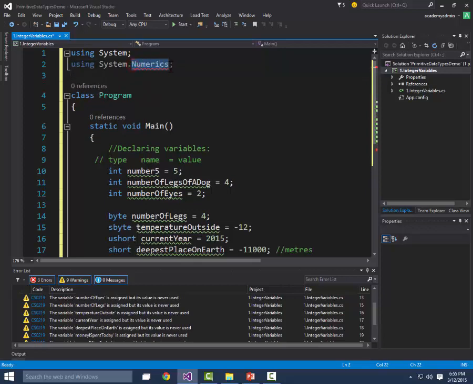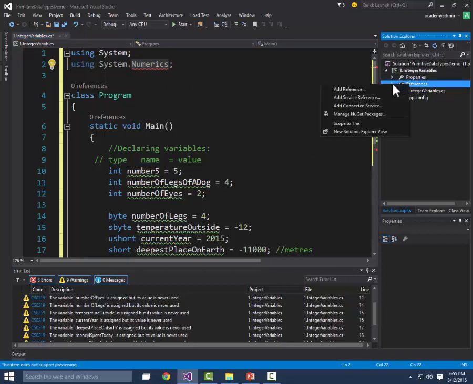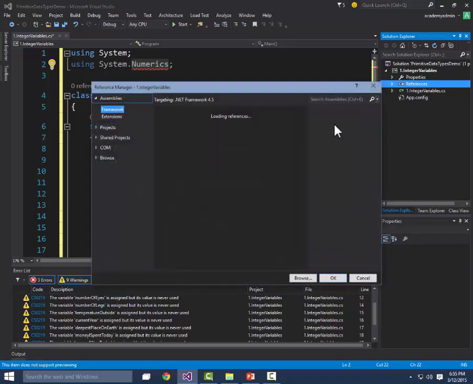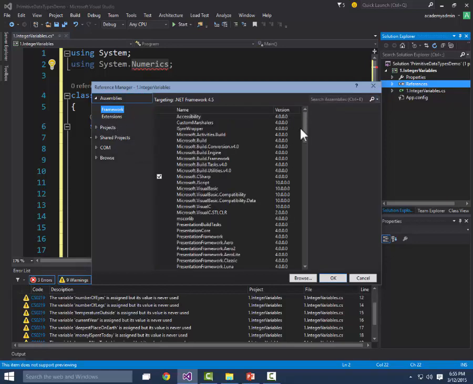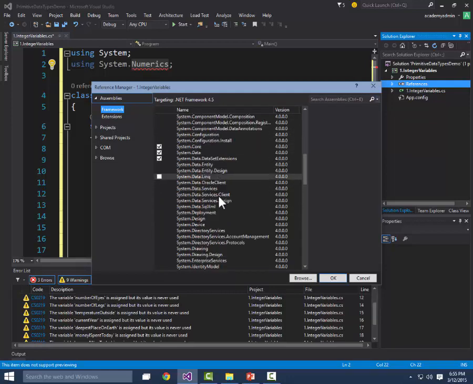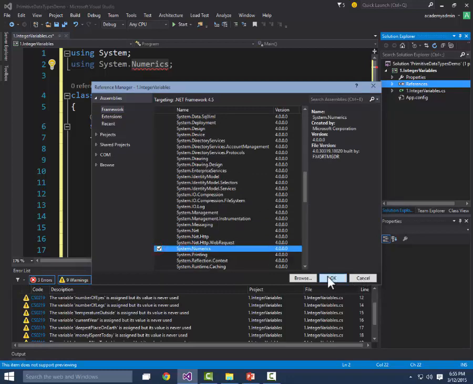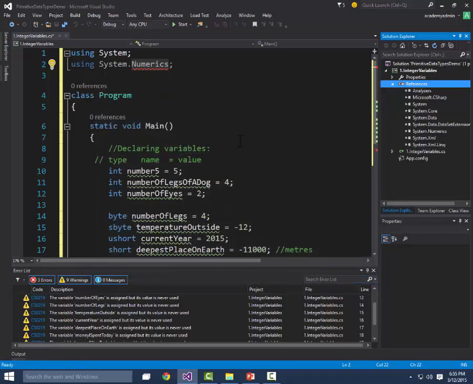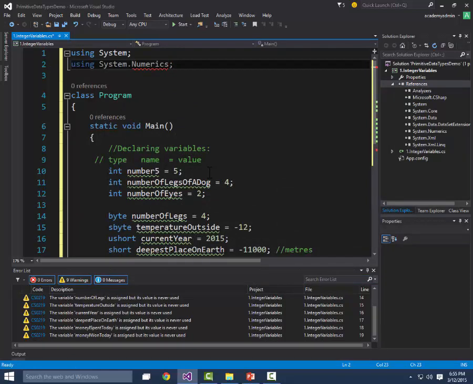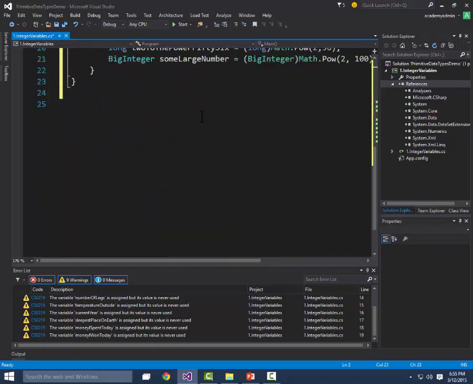Okay. But if I go down, here it says it's not there, and I'm definitely not wrong with this one. So what I need also to do is go into references, add a reference, and from here I should be able to find BigInteger, or sorry, System.Numerics. Let it load for a second. System.Numerics, this one. So I need to add it, press OK, and now it should load. Yes, there we go.